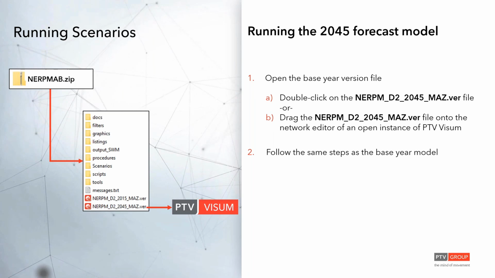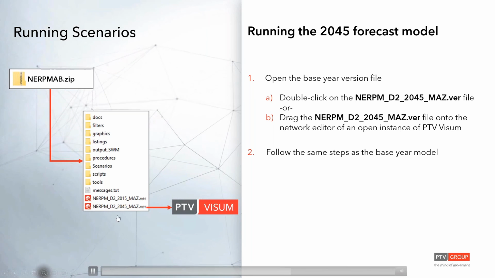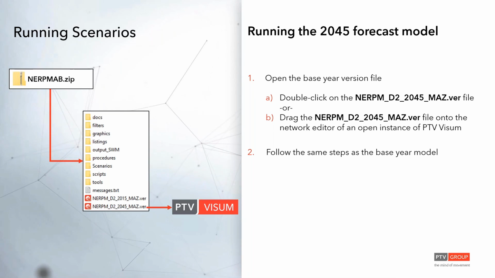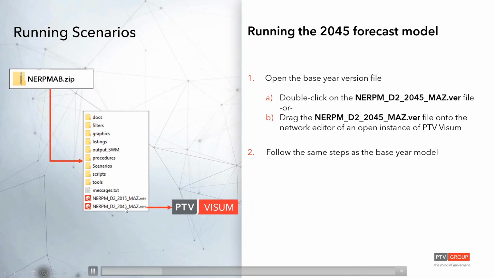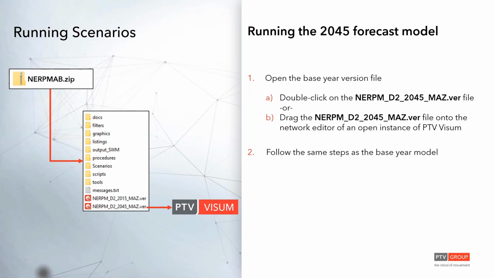And for running any other scenario or the 2045 forecast model, the steps are pretty much the same. You only start with the version file for that particular scenario. So if you want to run the 2045 scenario, you would start with the 2045 version file, and then again go through the same steps of setting the project directory, updating your procedure sequence, and updating DASIM settings if you want a faster run, and then just pressing that play button to start the model run.